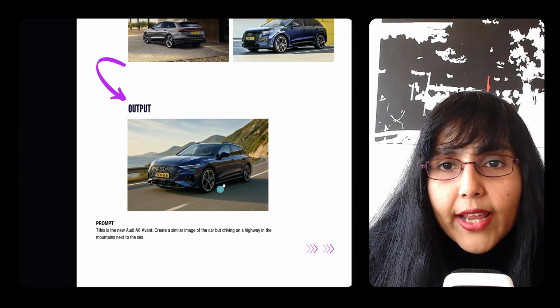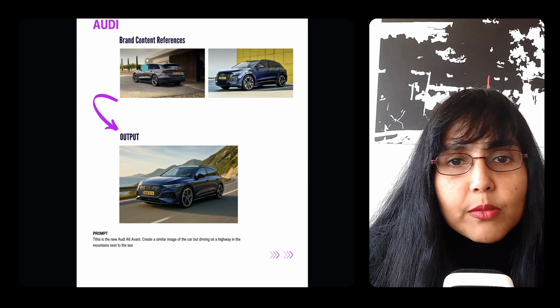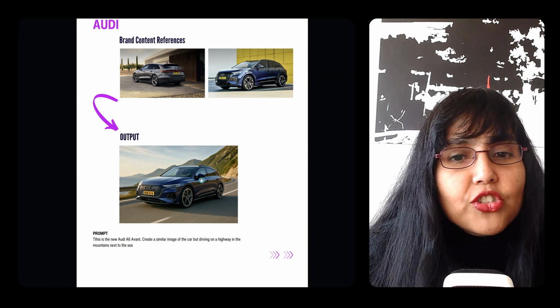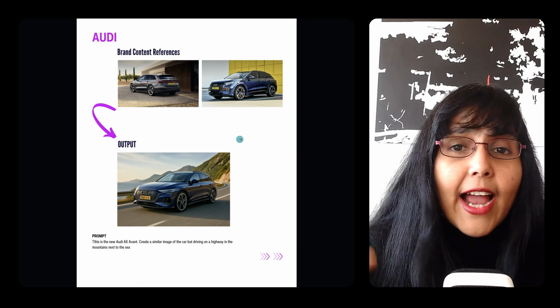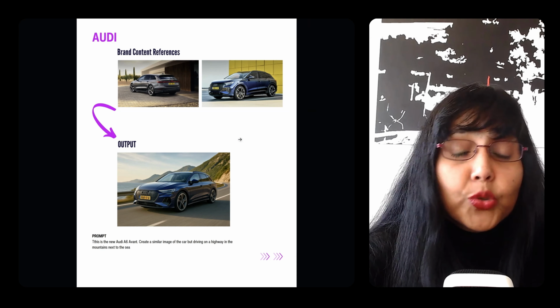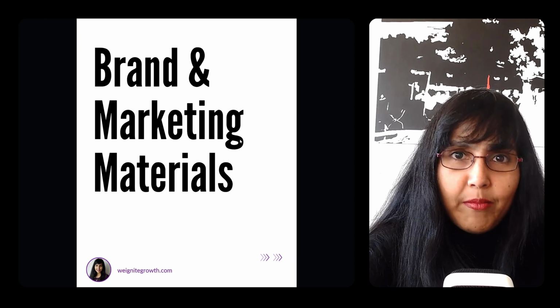It does look like a studio shot with the car, looks very perfect and all, but that's how these images look as well. So it really matched the style and it matched the car. So that is pretty impressive. Like, I don't need these kind of images, but the fact that it can do this is really awesome for me. And then I went on to brand and marketing material.